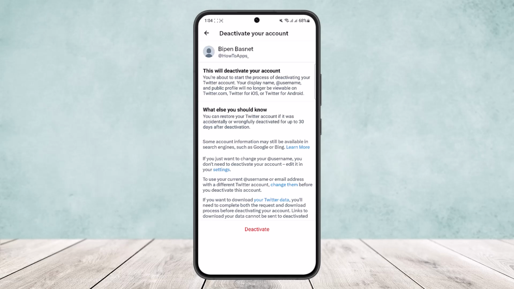So however, if you want to deactivate the account and you want to get back to your account later on, what you'll have to do is, once you deactivate your account, you will have to log in back to your account within 30 days. To log in back, all you have to do is head into the login page on the app or browser or anywhere, and then simply type in your email and password and you'll be logged in back.